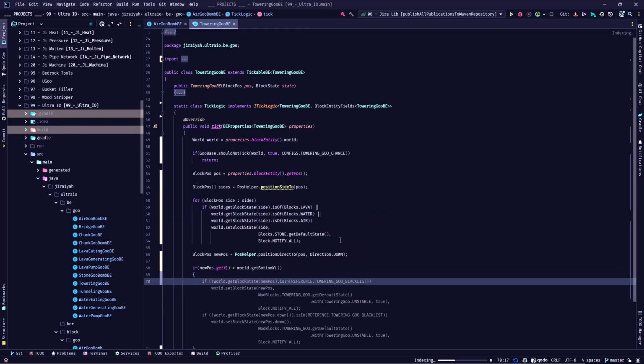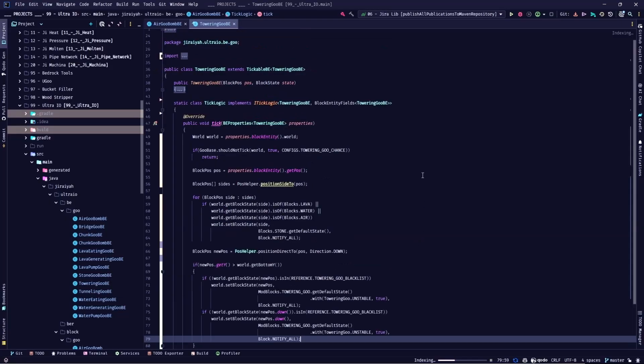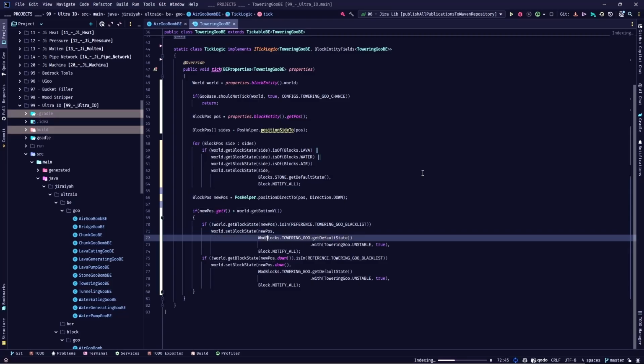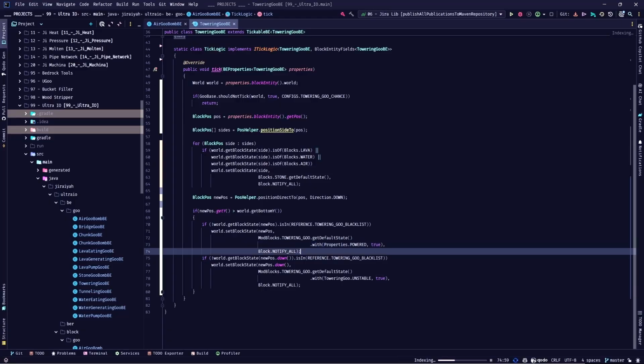Then we want to say, okay, let's see. If we are not in the blacklist, that's correct. Let me paste it and let's see what we are doing here. We want to see if the block at the new position that is below ourselves is not blacklisted, means that we can break it. Then it says that new position should be changed to towering goo with the unstable. Well, we don't have unstable, we have, and I know why IntelliSense is smart right now. I will tell you later. Okay, properties dot forward, and it should be true by default because we want to activate it immediately by itself and block dot notify all.